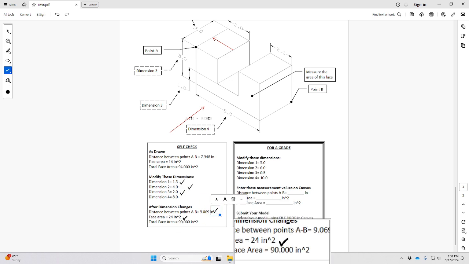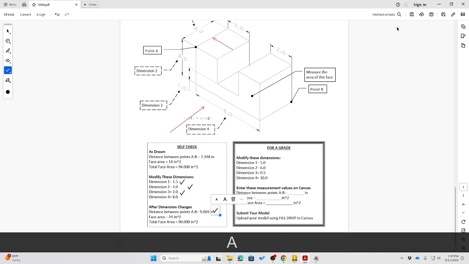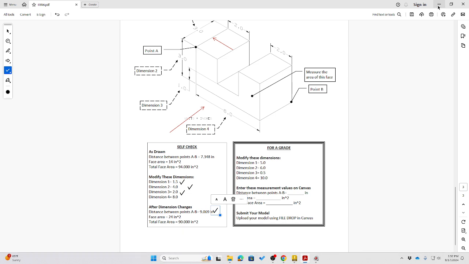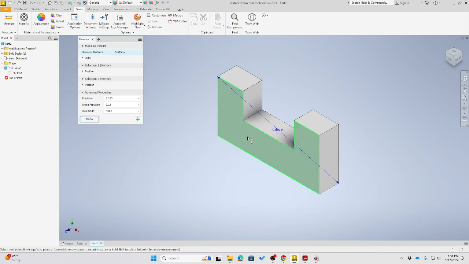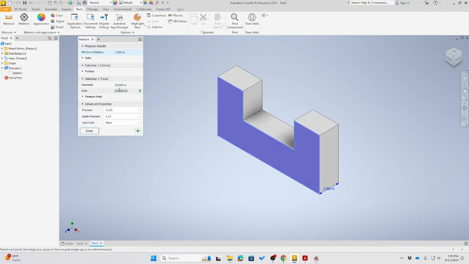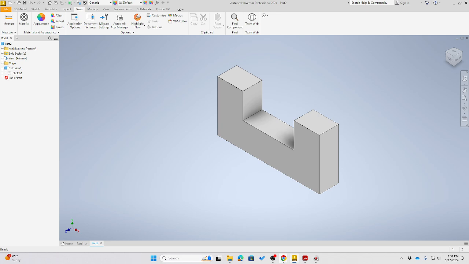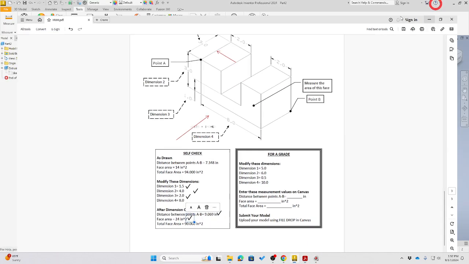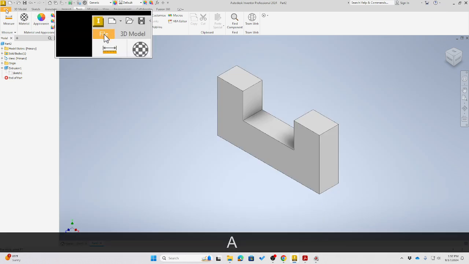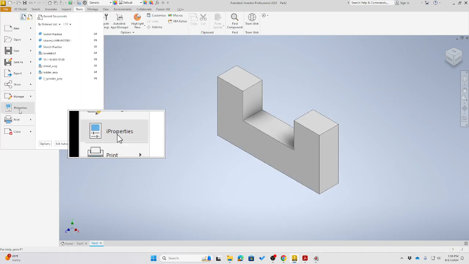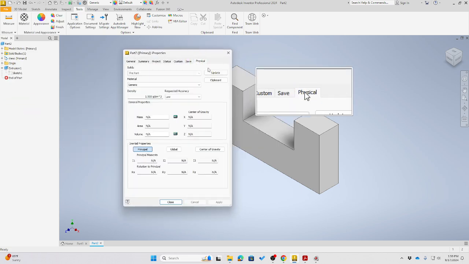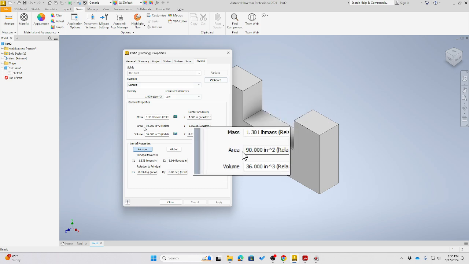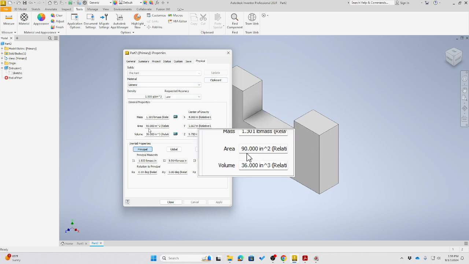The second one, we need to measure the face area, right? And that should be equal to 24 square inches. Which area? This area. 24 square inches. Done. Good job. Now we need to measure the total face area. Okay, to measure the total face area, you need to go to the file, iProperties, physical, update, and this is the value of our object.